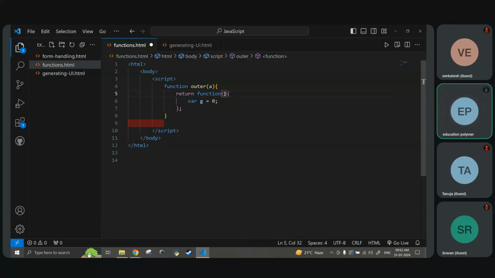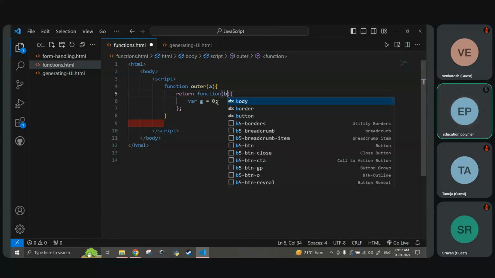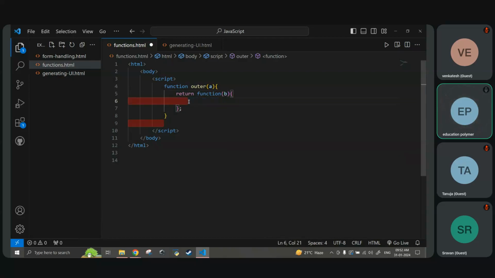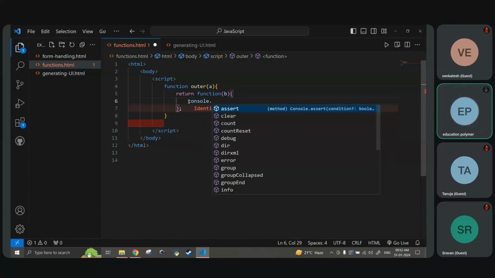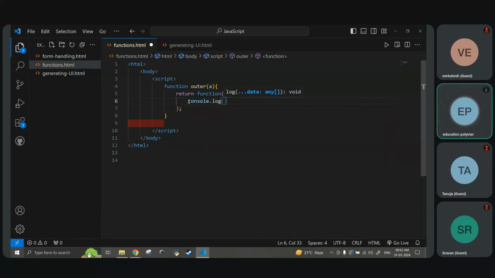Yes. So here a b is there, and I can do something like console.log of a plus b. Can I do this? Right? I can do this. So what will happen if I do now outer? I want to add 5 and 6. What do I do? I want to add 5 and 6 and print the 11 in the output.